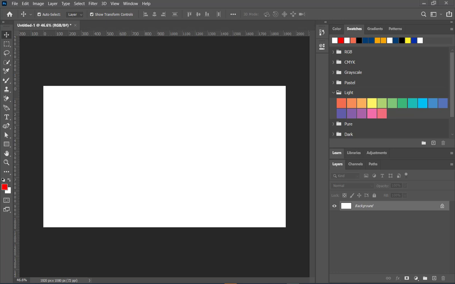So right on my screen is my Photoshop open, and I have an artboard. This artboard size is 1920 by 1080 and the color mode is RGB and 72 ppi. So I'm going to import an image right here so that we can begin removing the background from images.